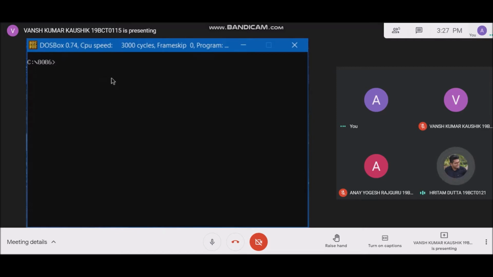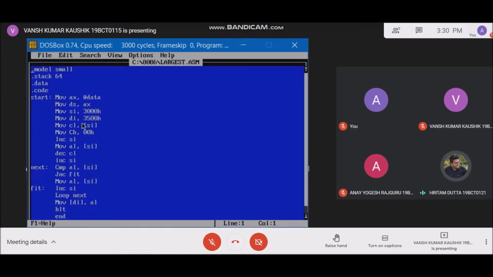We are going to discuss two assembly language programs. One is to find the largest and the smallest number in an array of numbers, and the second is to bubble sort an array of numbers. Now we will be starting off with the very first program, which is to find the largest number in an array. Vansh here is presenting.